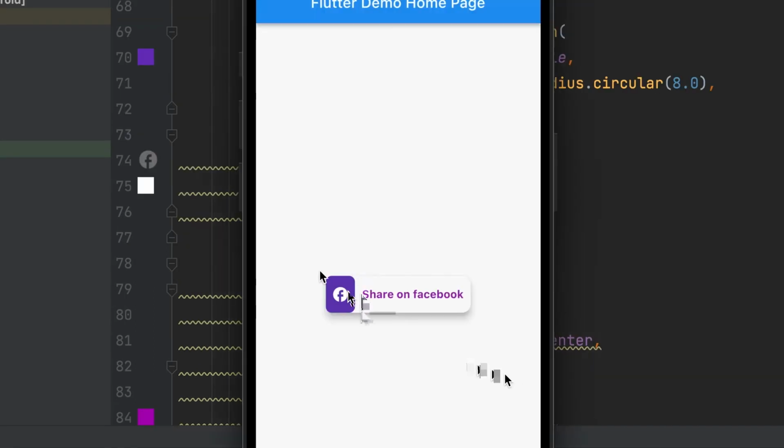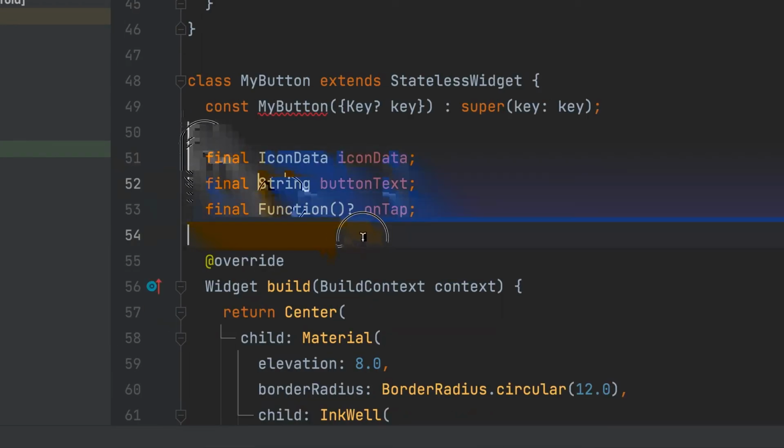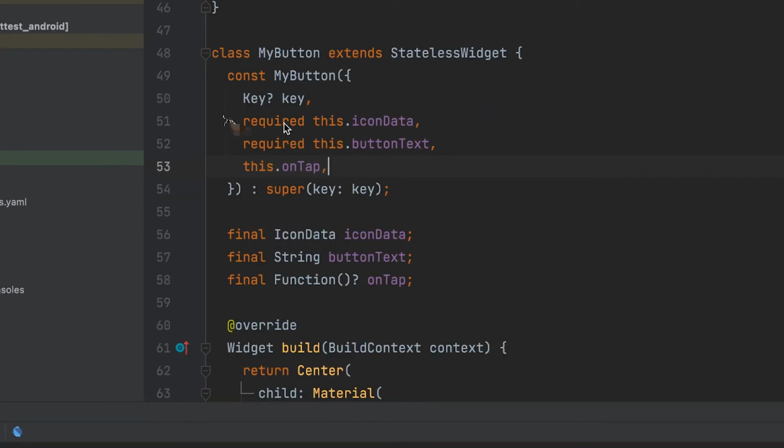Now let's make this button reusable. For that, you need to pass icon, text, and onTap function. All three variables are declared. Function, null allowed. Included in the constructor.